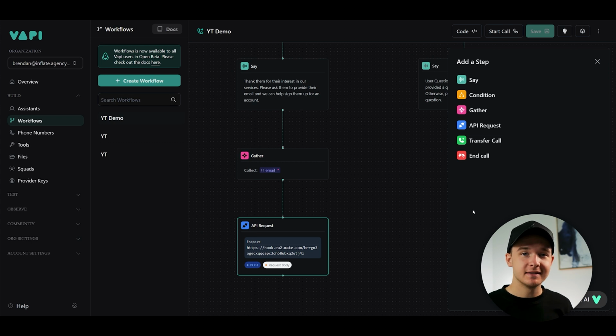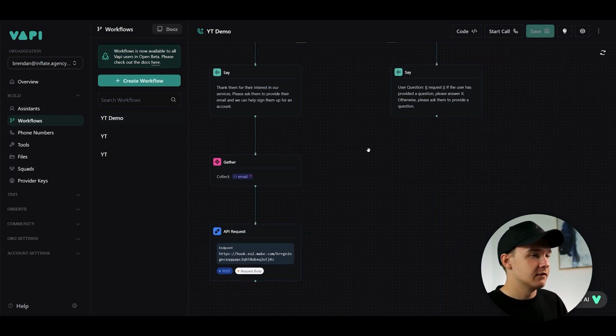So pretty much that is it for Vapi workflows. That's everything you need to know about putting these Vapi workflow agents with the say step to communicate, with the condition step to determine pathways, the gather step to determine what the user said and which pathway to go down, API request to send information. And then we do also have the transfer call and end call options as well. They are very, very simple.